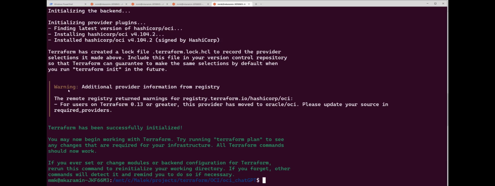As you see, it is installing the HashiCorp OCI. But there is a warning here. For users on Terraform 0.13 or greater, this provider has moved to Oracle OCI. Please update your source in required provider. So we need to add a required provider to use Oracle OCI, because by default it's going to use HashiCorp OCI. As you see here, we need to change it.